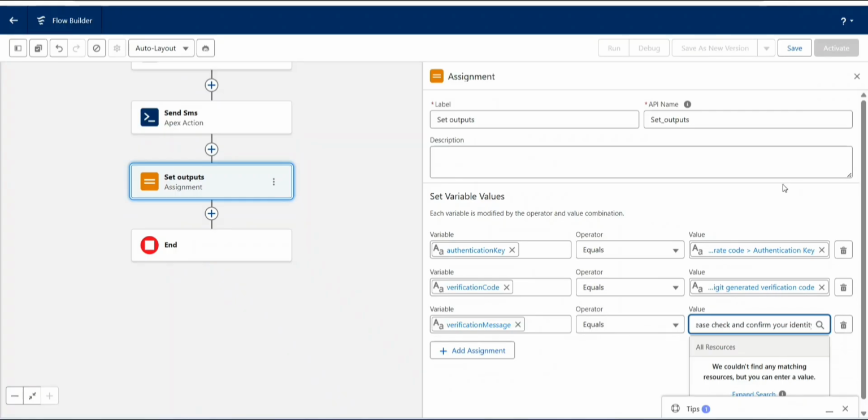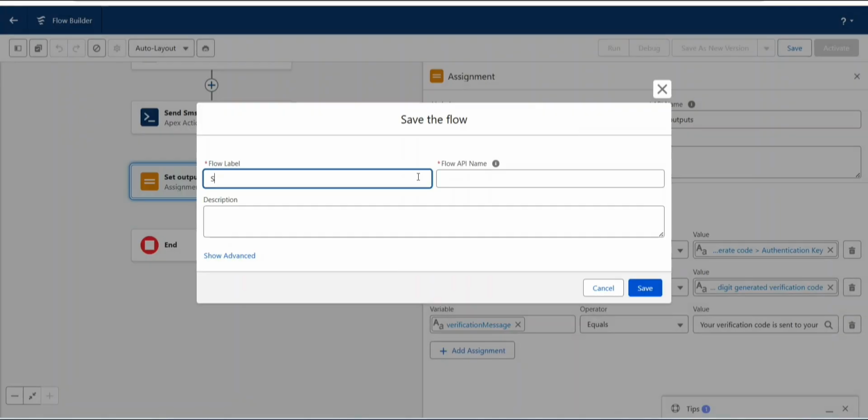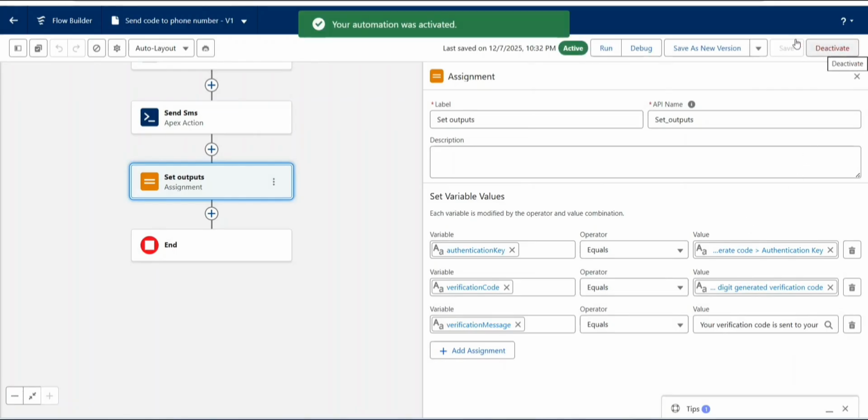Okay, and now you can save this flow. Send code to phone number, and save this flow. And after saving this, you can activate this flow. And now you have to create the agent action.